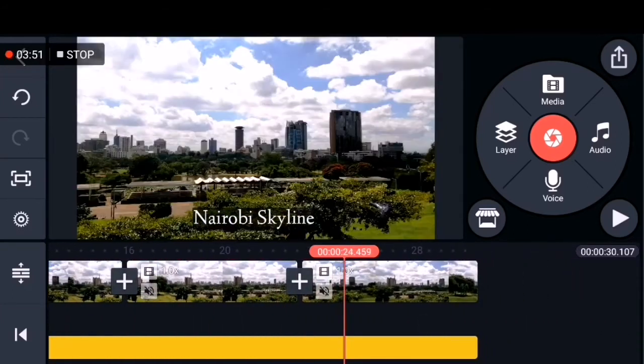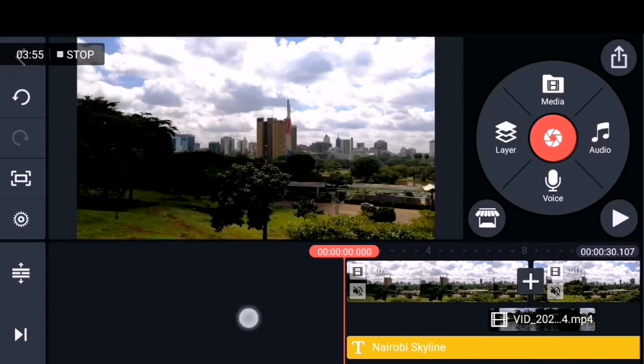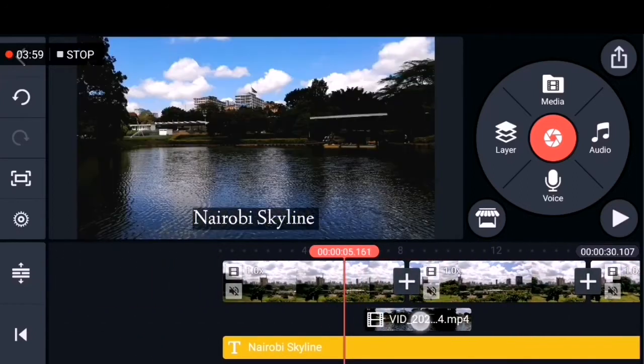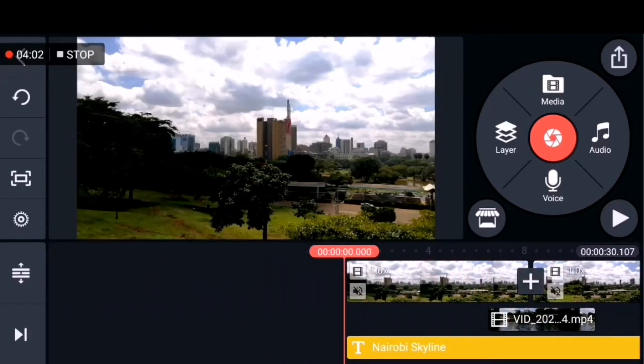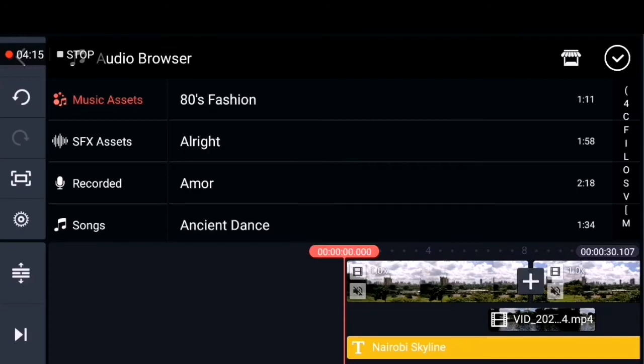So whichever text, even if you want to add lower thirds, names of people you're interviewing and things like that, then you can actually just go about it that way. I'm going to add music, so you just click on audio, go to music assets. That's where, whenever you download music from the store, it goes to music assets. You can also download sound effects and all that.